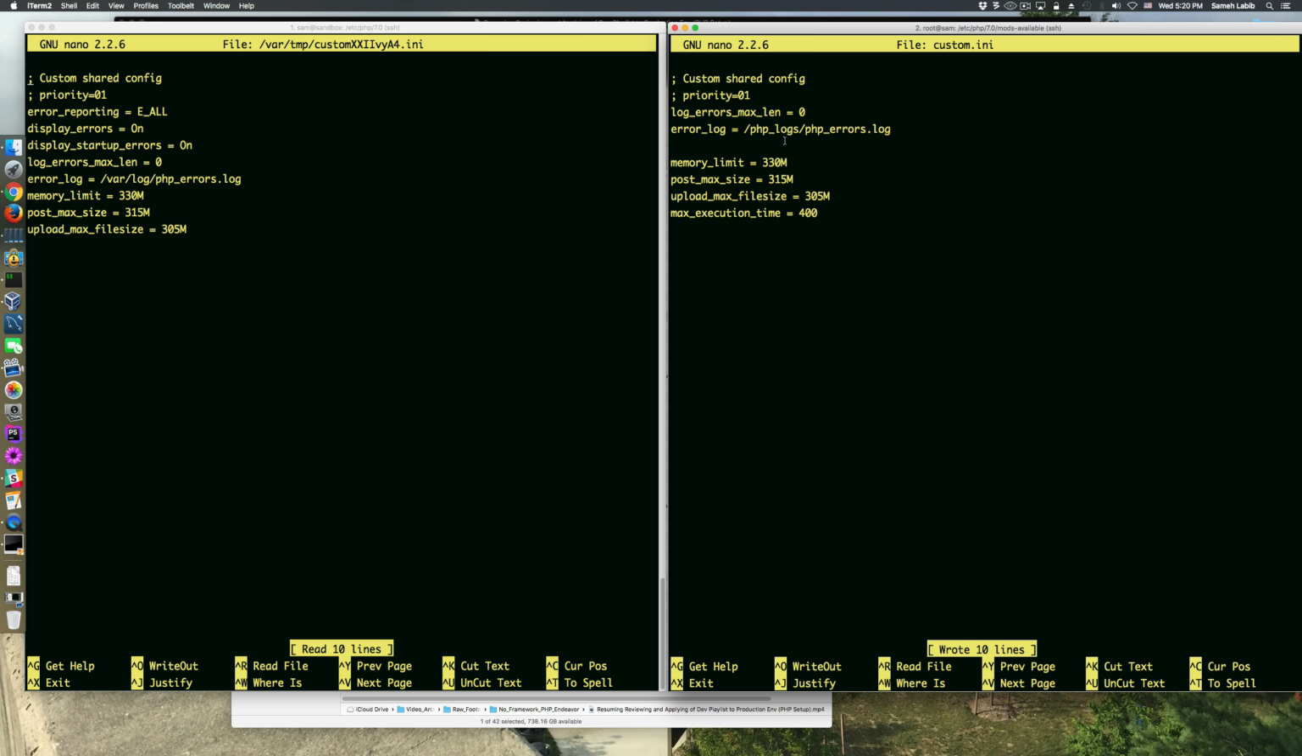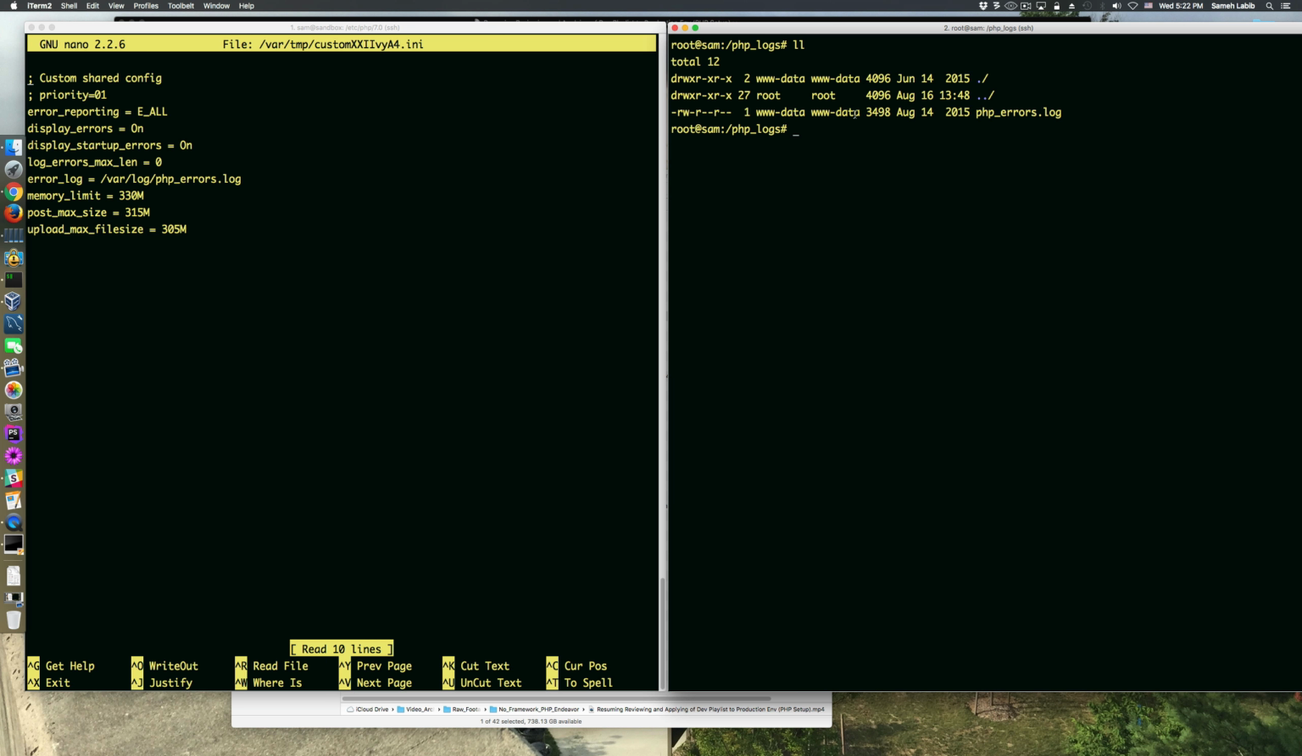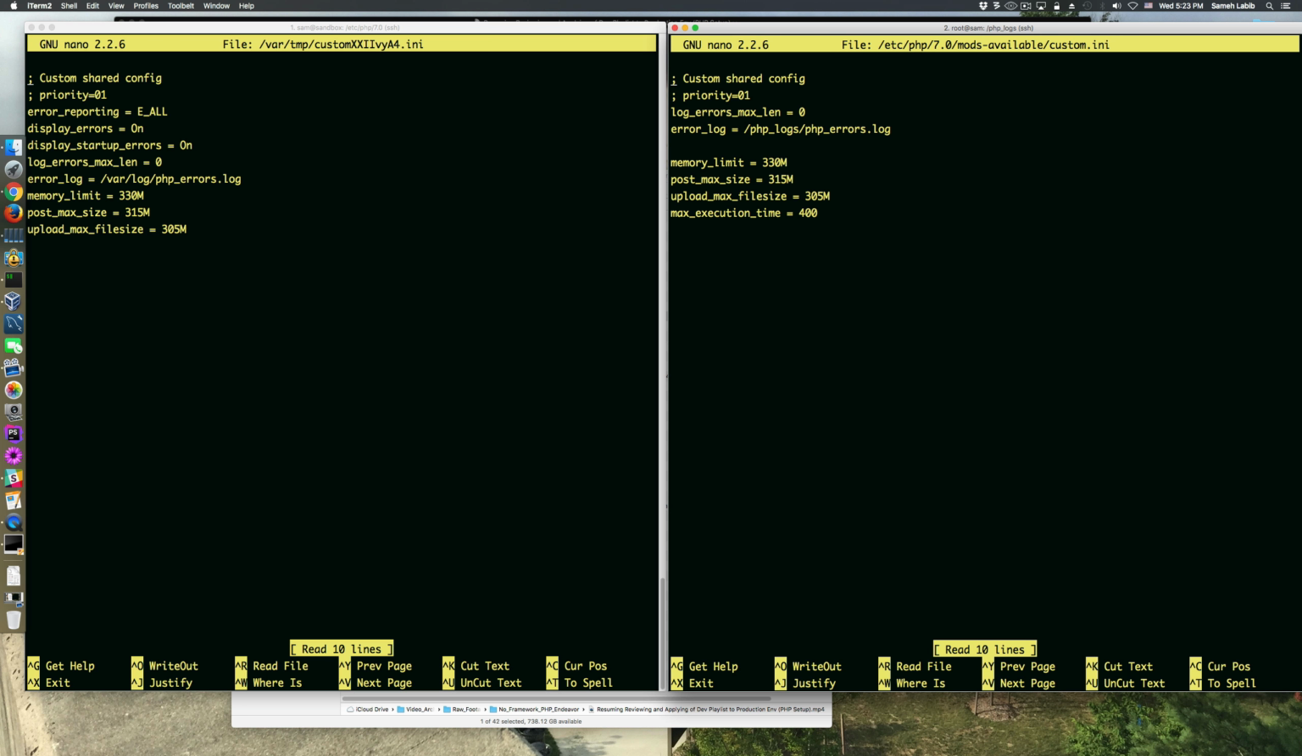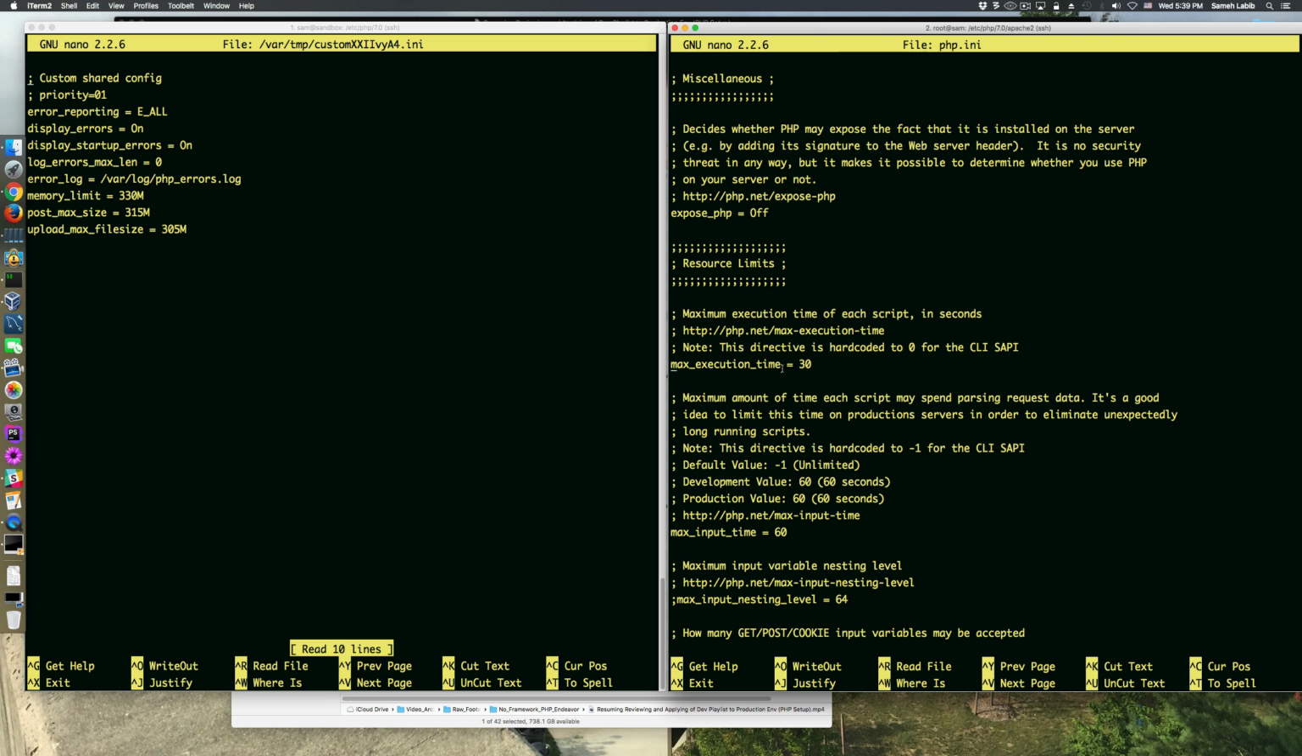Now, what I want to do is to see if there really is this directory path and if the web server's user account is able to access this file called phperrors.log. It looks like everything is good. Even the file has data in it. PHP logs, phperrors.log. Okay, max execution time, and this is in php.ini, it's set to 30. And in custom.ini, I had it set to 400.